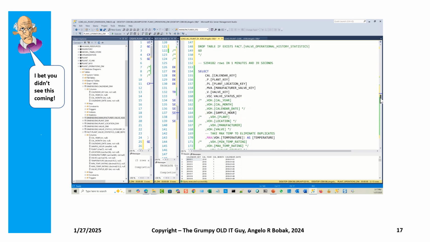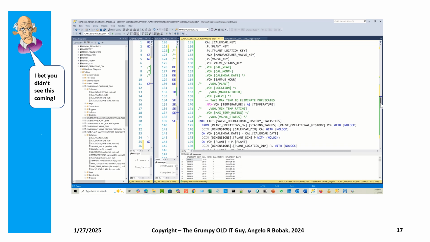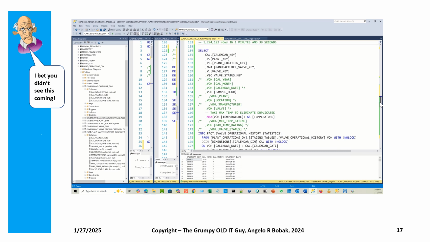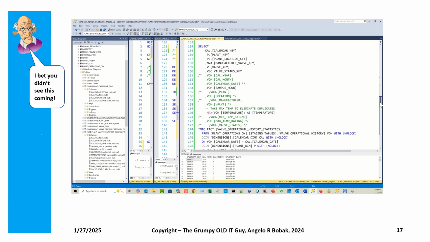But roughly, this command that I executed to load the fact table loaded, let me do that again. Not 52 million, but 5,294,182 rows in 1 minute and 39 seconds. So that's not bad. This is a complicated query.